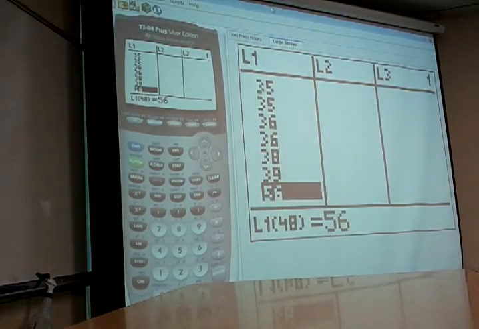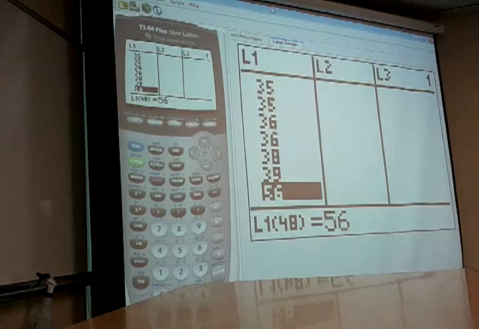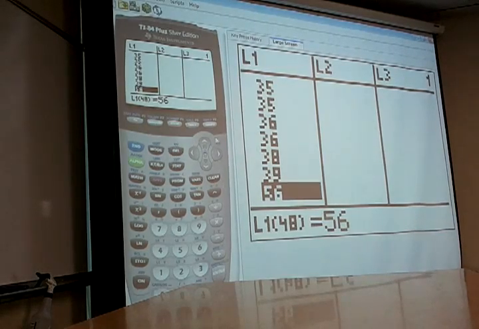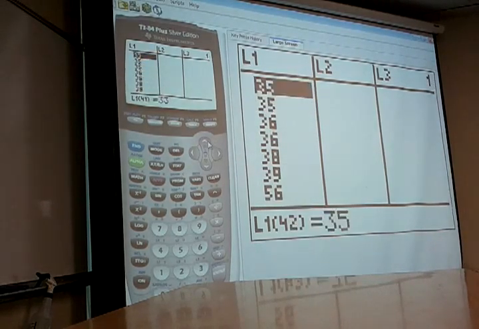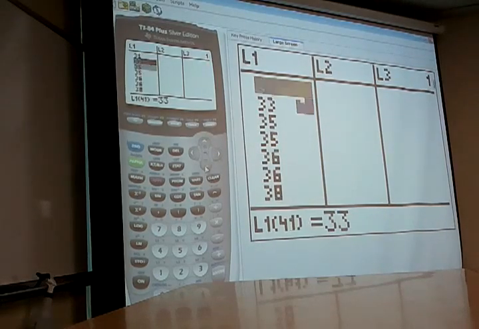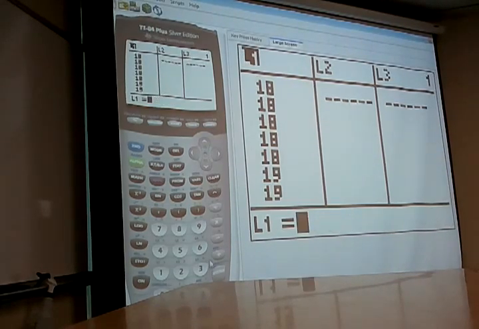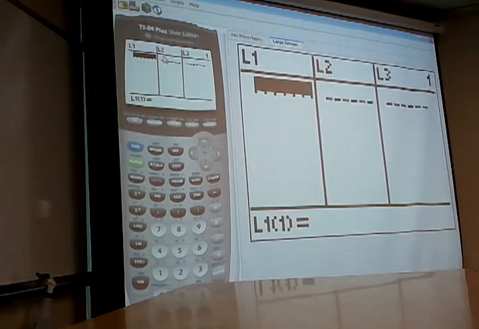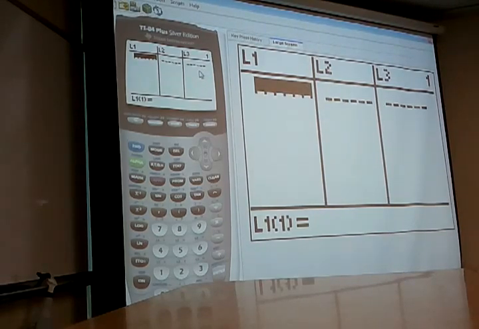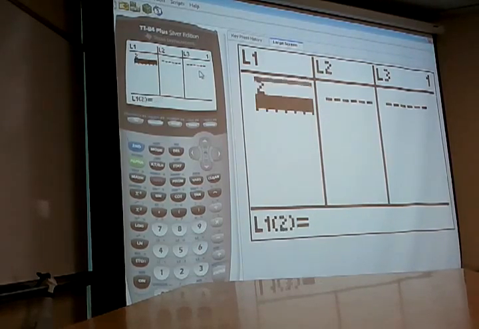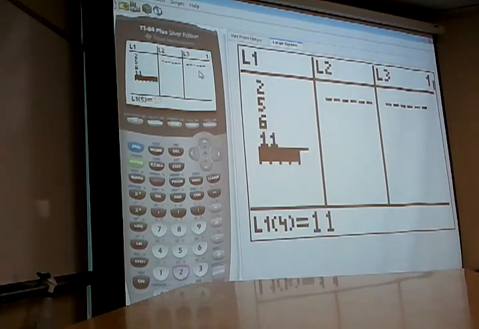Alright guys, you probably have stuff in your lists, so you actually need to clear them out. Go up to list 1, hit clear, enter. You might have to go to L2, clear, enter, L3, clear, enter. Clear out the first 3 lists. Let's put our data in here: 2, 5, 6, 11, 12.